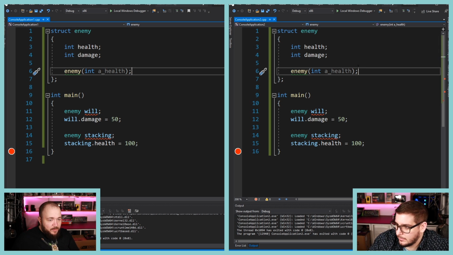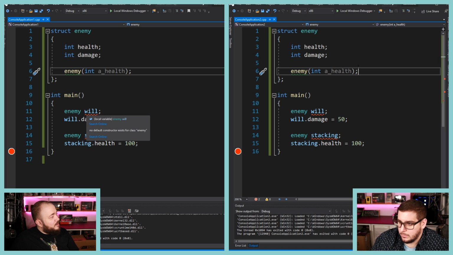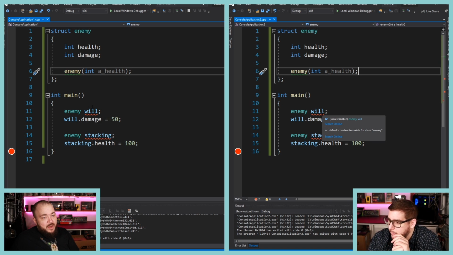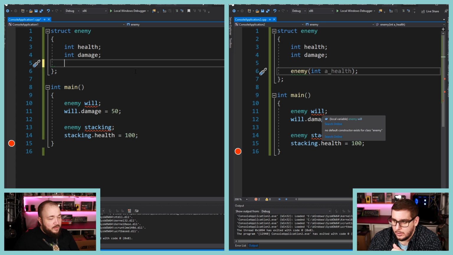now these 2 will complain. Yeah. Because they're being created with no constructor. It says no default constructor exists for the class enemy. So that's a problem as well. Because now it says, hey, you're trying to create Will and Stacking and not using any of the constructors you've created. Because if you have no constructors like this, it goes away. It goes away because the compiler says, oh, this one has no constructors, so I will just use the default one.